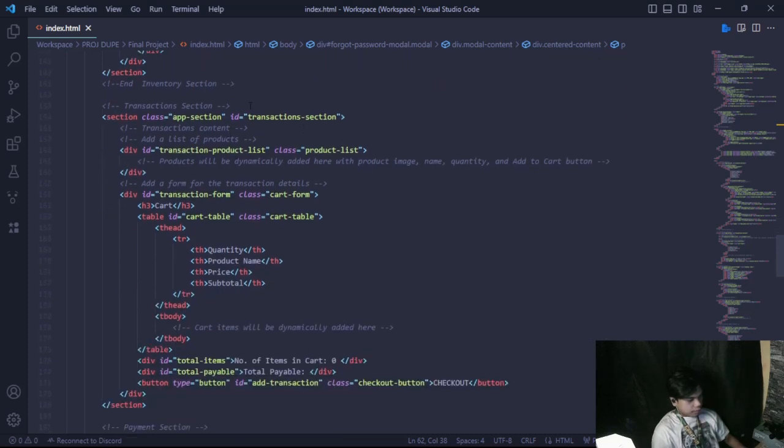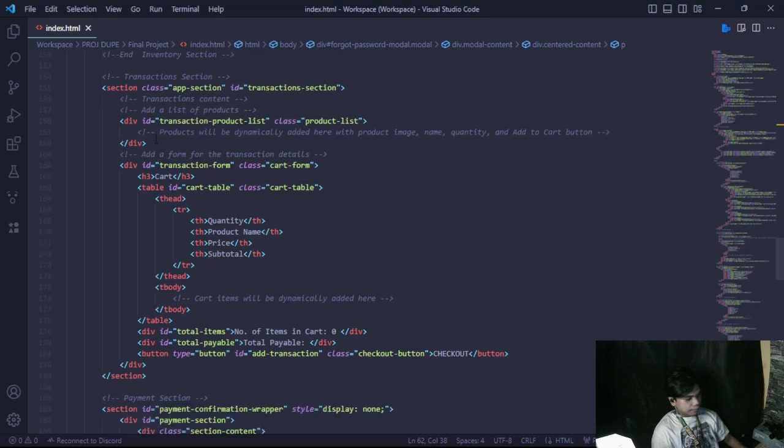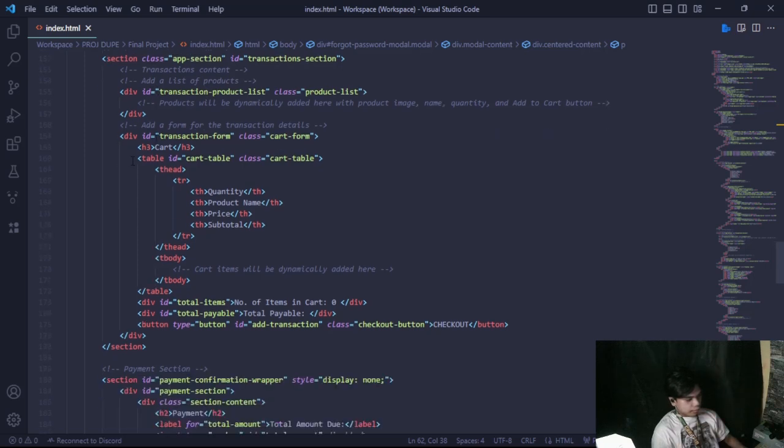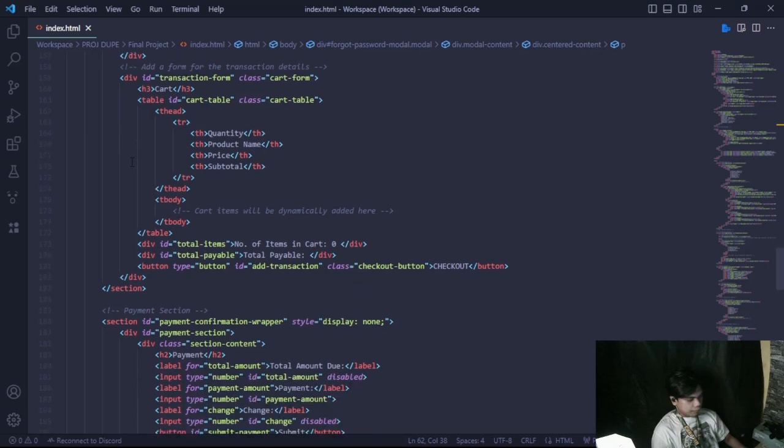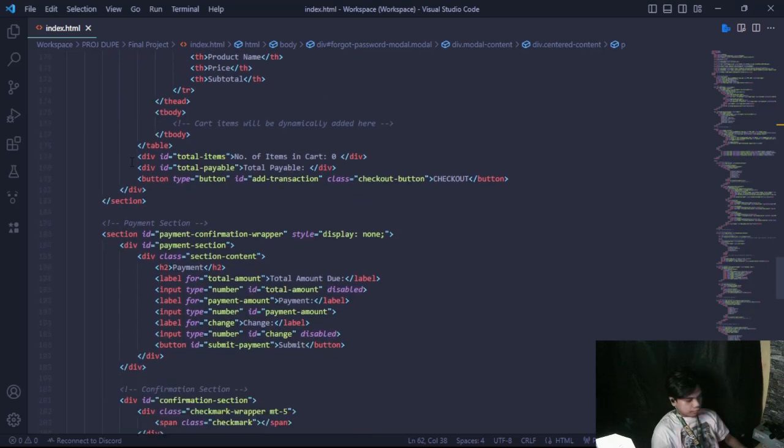In the transaction section, we have the div for transaction product list. It will be dynamically added here. Then in the transaction form, we have the cart table. Then the total items, total payable, and the checkout button.